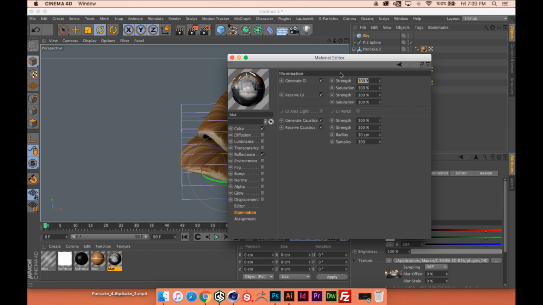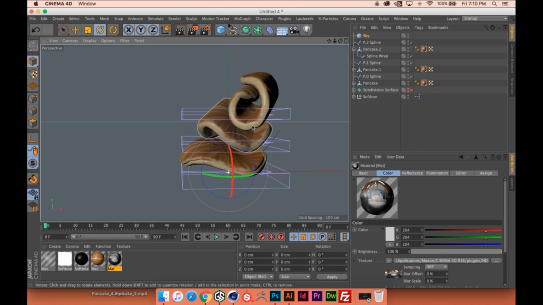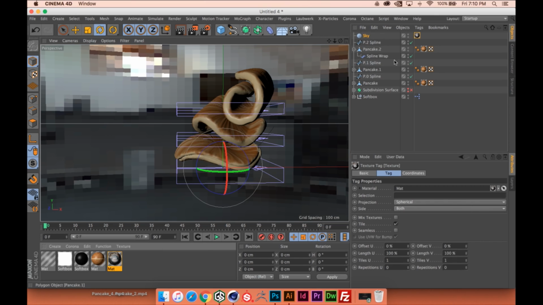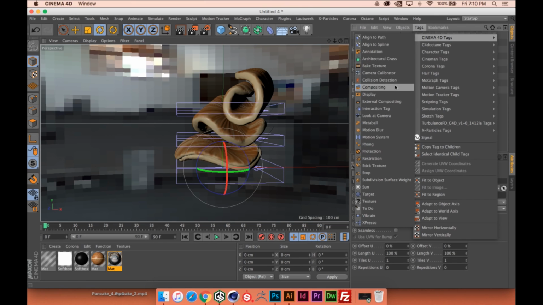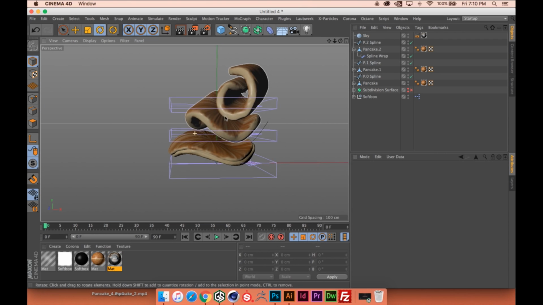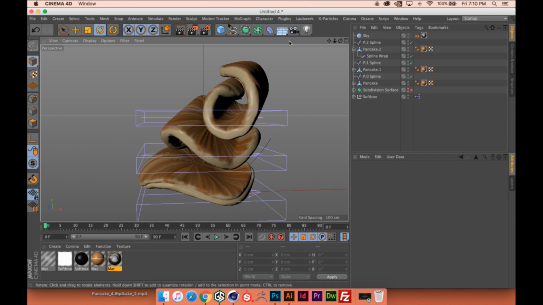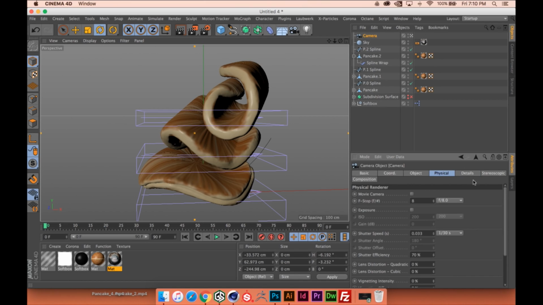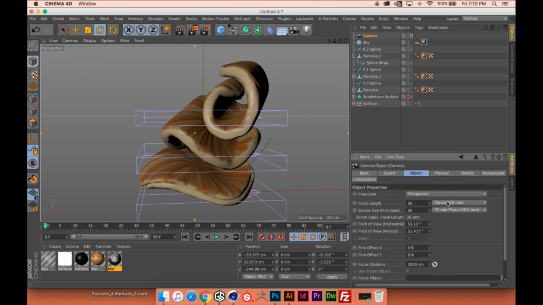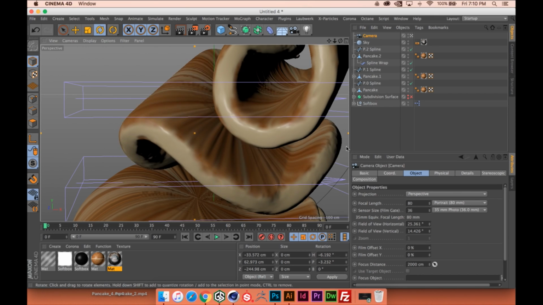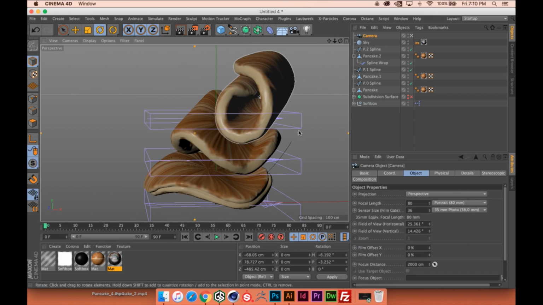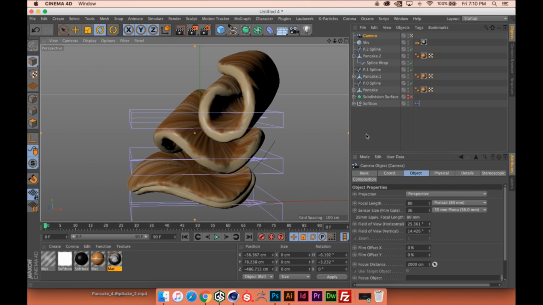So I'll just take the strength in our generate GI and I'll turn that down to 40%, sometimes 30 or 20, and then our saturation down to 30, 20, or 10, depending upon the scene. And we're going to apply that texture to our sky object, put a compositing tag onto there, turn it off so we can't see it in the camera. And let's add a camera to our scene. Another thing I like to play around with is these focal lengths. And I like 80 millimeter for a portrait to give a nice photographic look to it there.